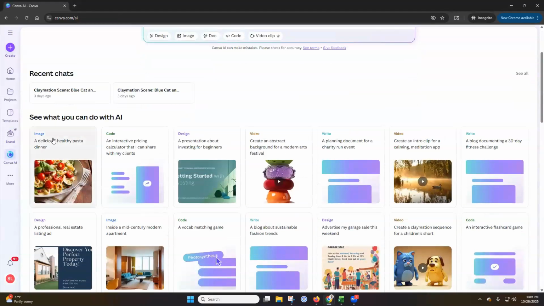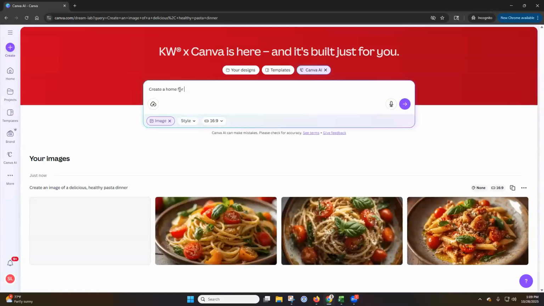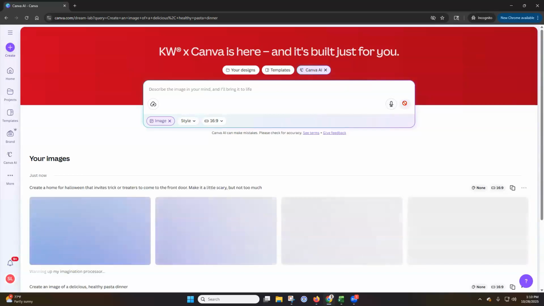So this is once again where you can go through and in the AI section, if you want to create an image on here, all right, so maybe I'm doing something for Halloween, for instance. So I might want to go through and say, create a home for Halloween that invites trick-or-treaters to come to the front door. Make it a little scary, but not too much. All right, so that way I can actually start to create some of these different image options on here.